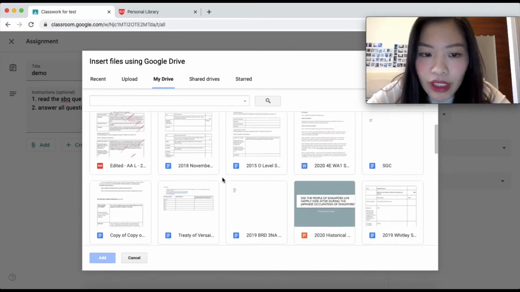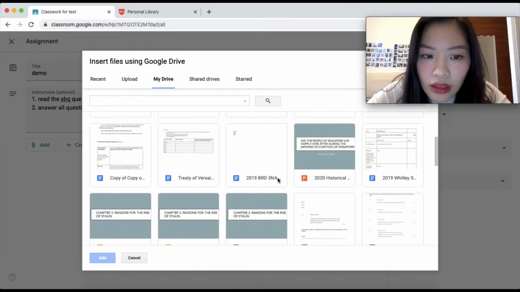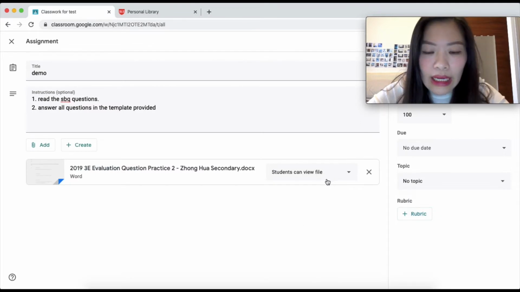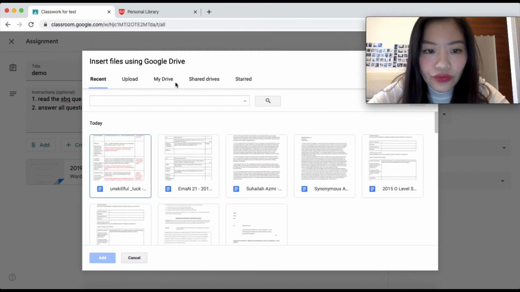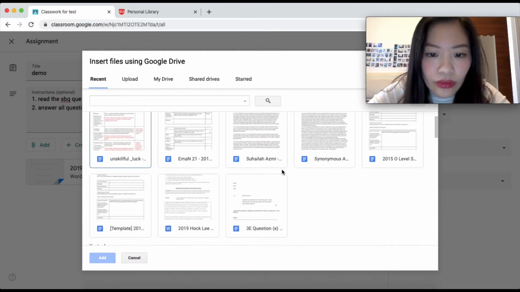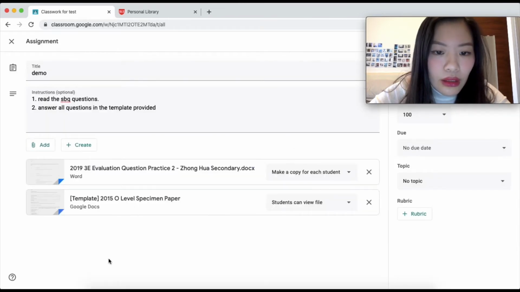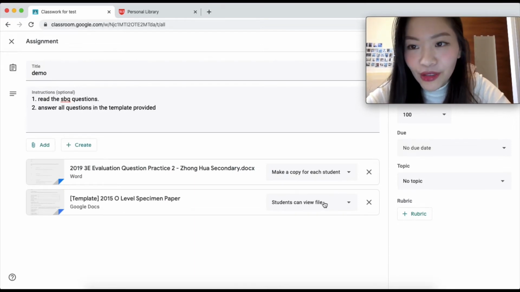Okay, I'm sorry, my drive is such a mess right now. Okay, so maybe this one. And then I will click make a copy for each student. Okay, and then I will add in the template as well. Okay, so perhaps this was the template for that. That is actually not the matching template, but I'm just going to have you imagine that it's the matching template.